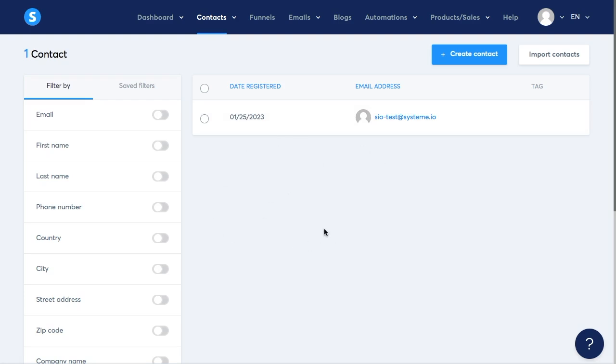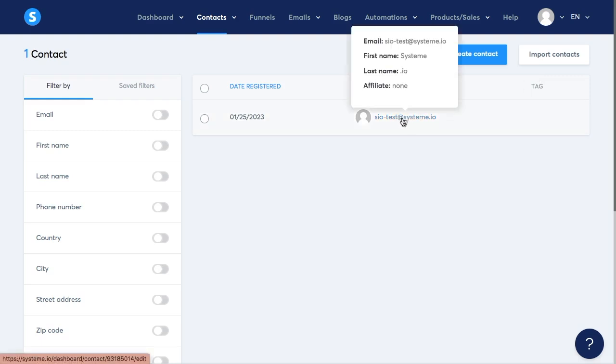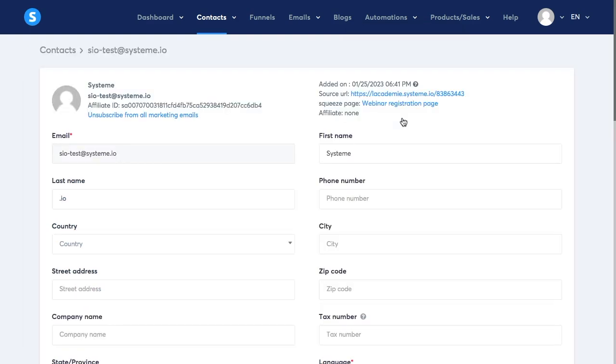So the information that you're going to find here is, first of all, the date on which the contact was added to the list. Then we see their email address and the tag the contact has. If you notice here, the email address is actually clickable. So when we click on it, we are redirected to the contact page.